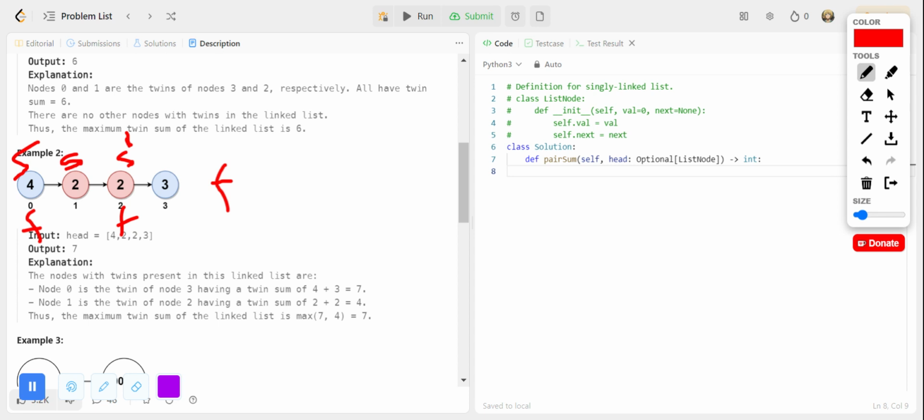So now we know the middle of the linked list. Once we know the middle, we can reverse the second half of the linked list. So how do we reverse it?